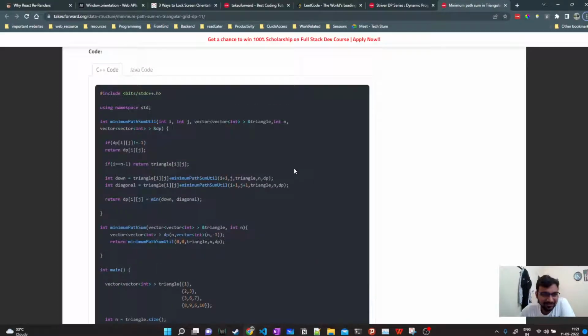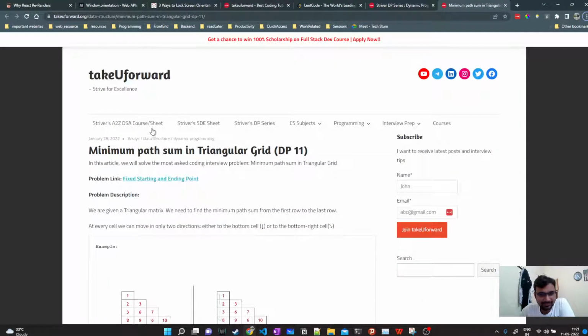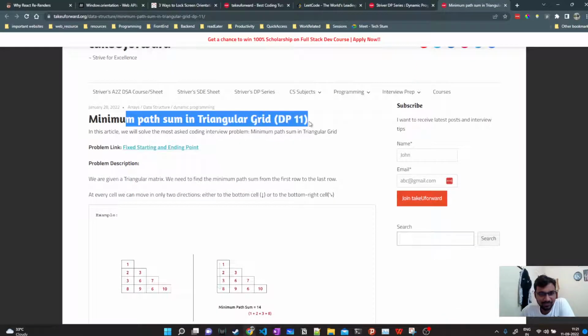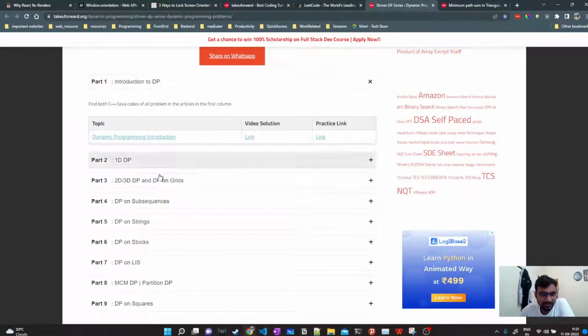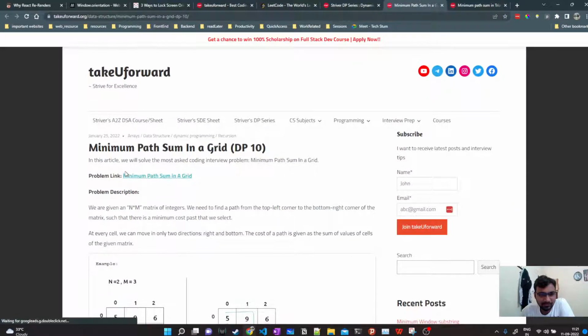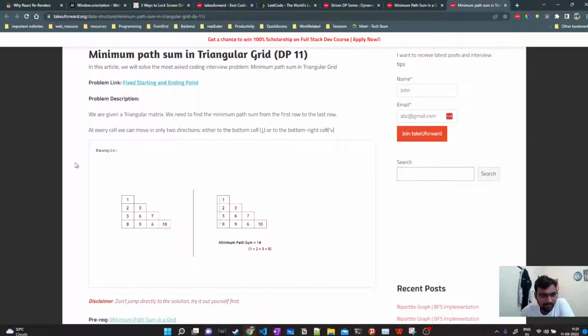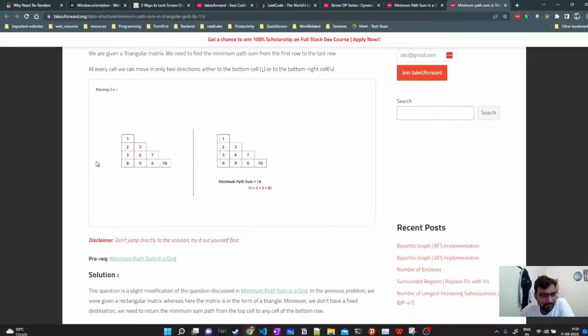So today we are going to solve this question, minimum path sum in a triangular grid. This question is basically an extension of a problem that I have solved earlier, minimum path sum in grid. Basically we are given a triangular grid and we want to find the path in which we get the minimum sum.